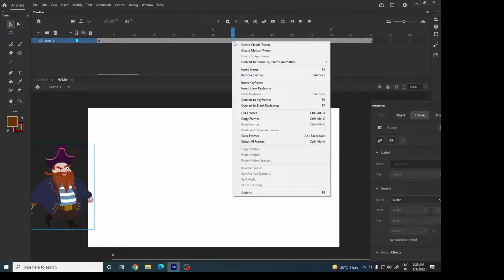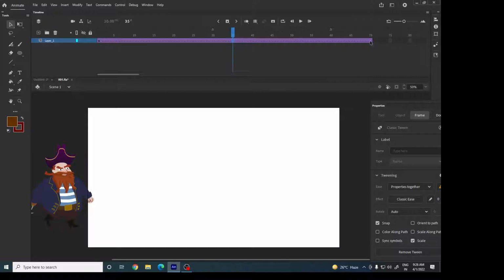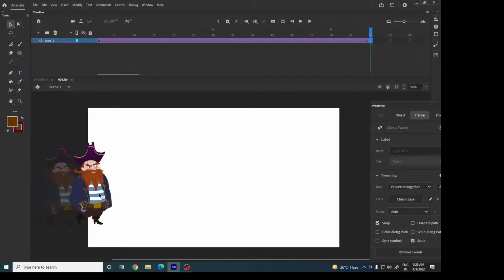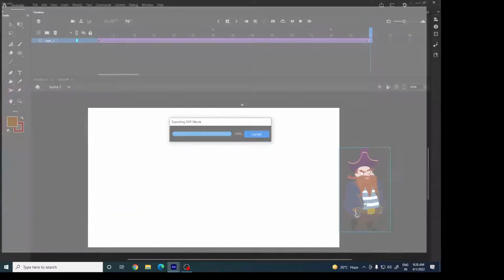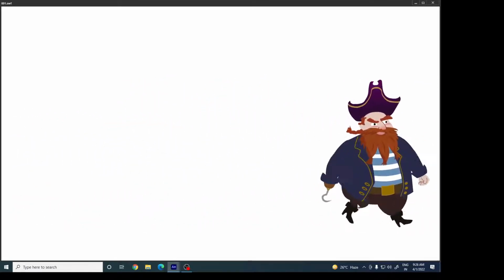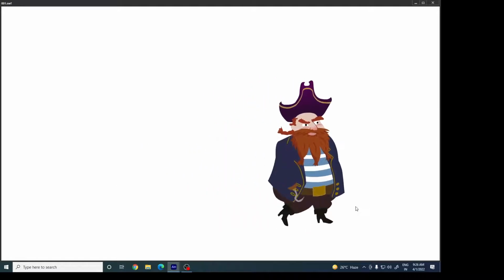Right click, classic tween, last frame F6, and you can have this as a progressive walk. If it is fast, give extra frames and make it slow. That's all. If it is very fast, give extra F5.